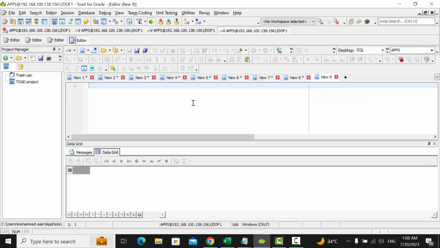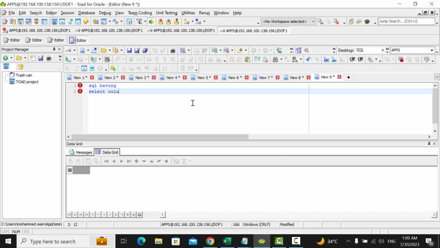There is SQL having. The having clause was added to SQL because the where keyword cannot be used with aggregate functions. What is the syntax of having? Select column name from table where condition, group by column name having condition.